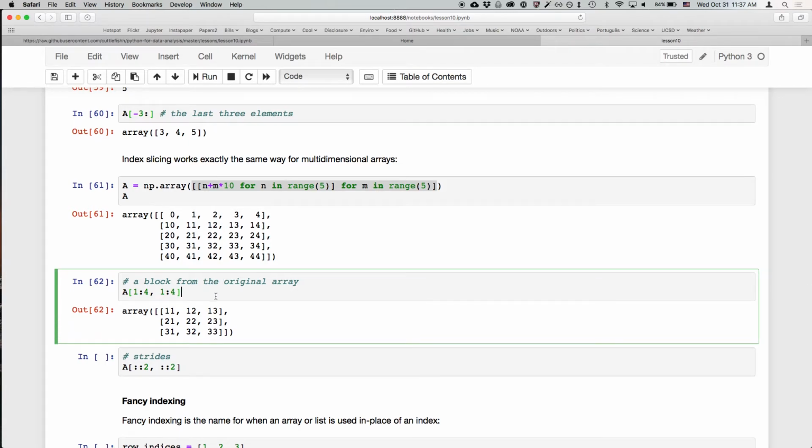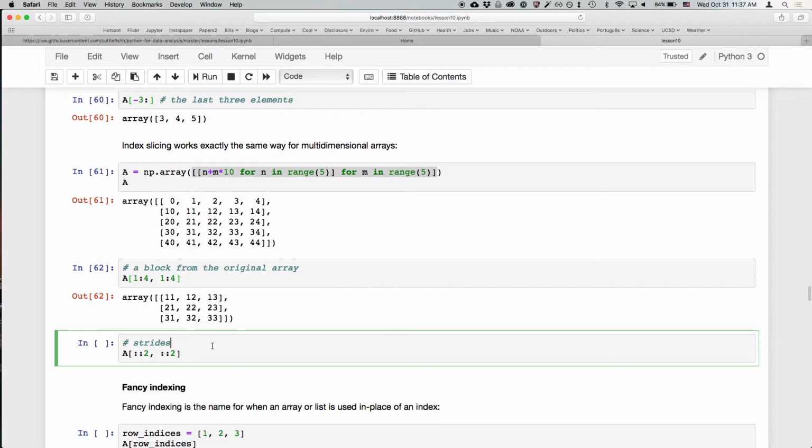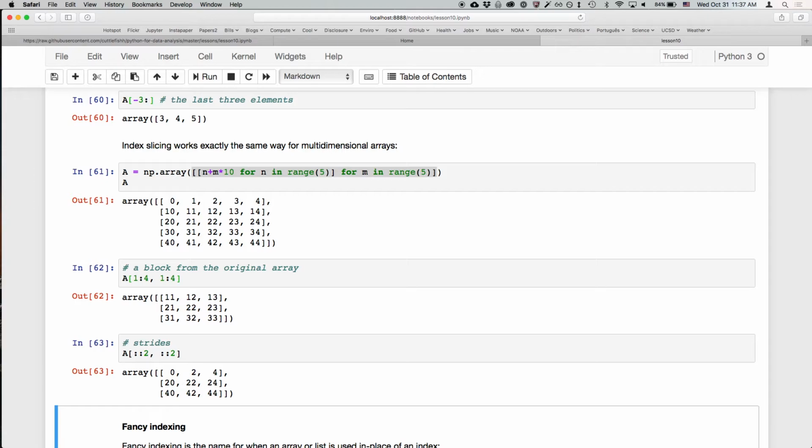So we're doing a double two-dimensional indexing. And we can also do this strides thing. So we can say we want every other element in both dimensions. And so it's going to give us just the outer and middle rows and columns.